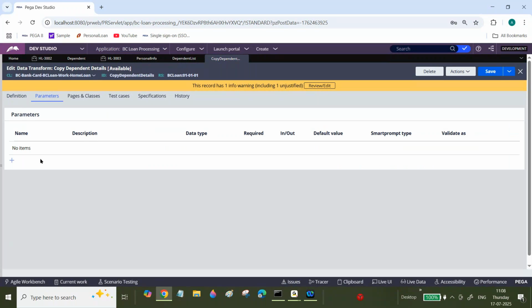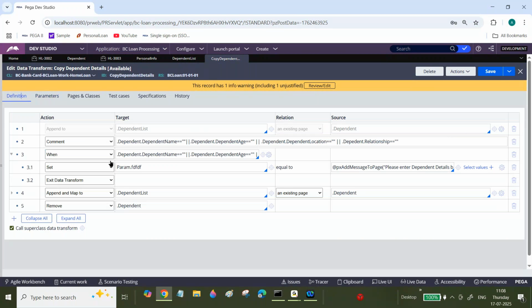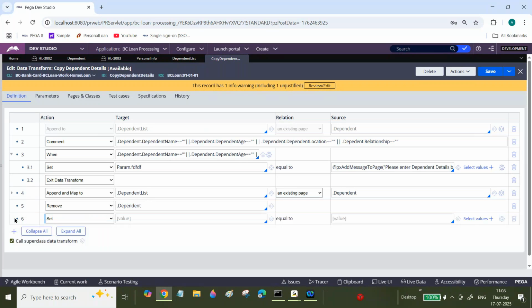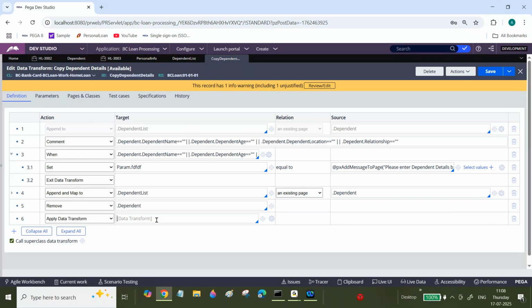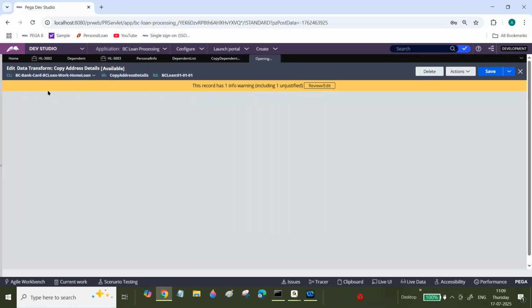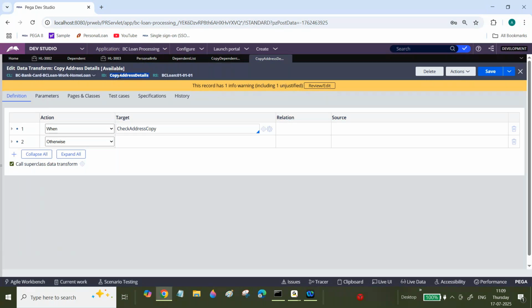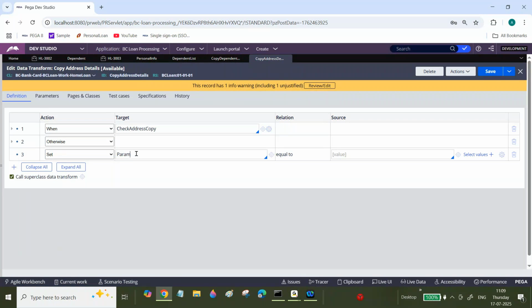Whenever you're passing it, but I will tell you. Now, for example, this is a data transform. I created one more data transform, right? Open this one. This data transform is expecting some parameters. It is expecting a parameter, so now I'm going to add one step: param dot address type. Okay, param dot address type like that.